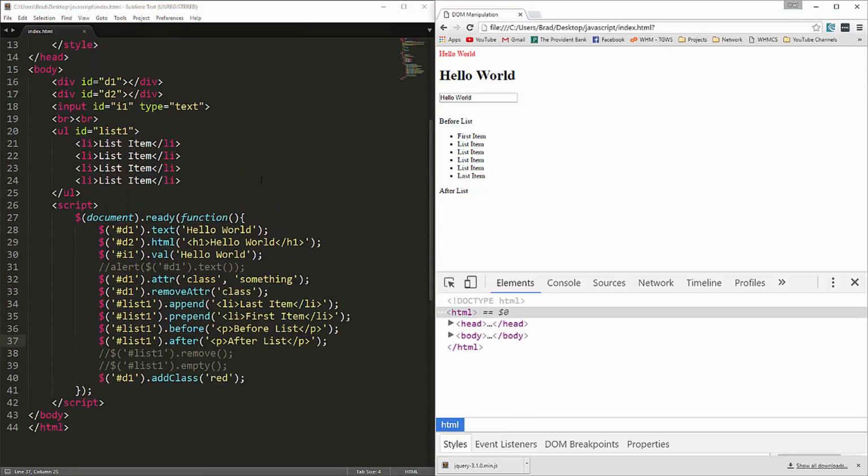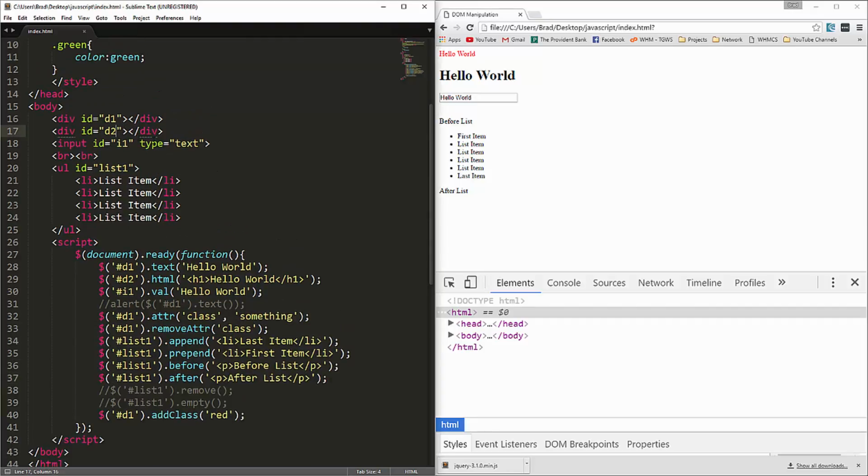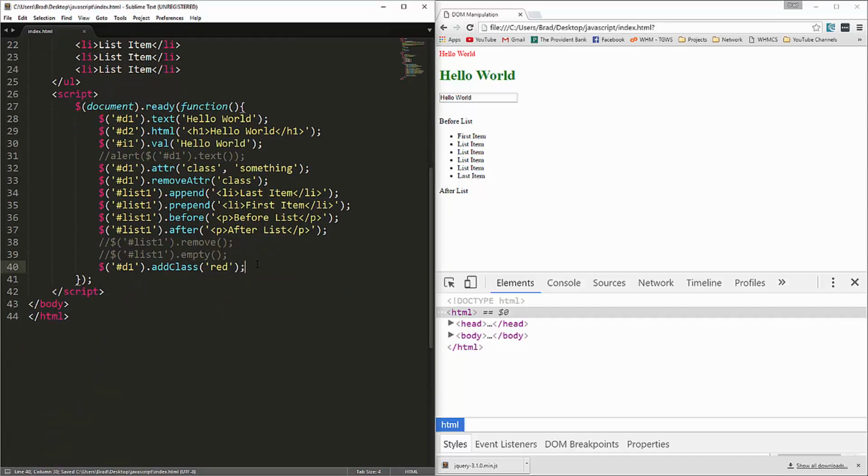Now we can also remove a class. So what I'm going to do is in the HTML, this div with the ID of D2, let's give it a class of green. So that's going to go ahead and make that green. Now if we wanted to remove it, we could simply say D2 dot remove class, and then pass in the class we want to remove, which is green. And now if we reload, it's no longer green.